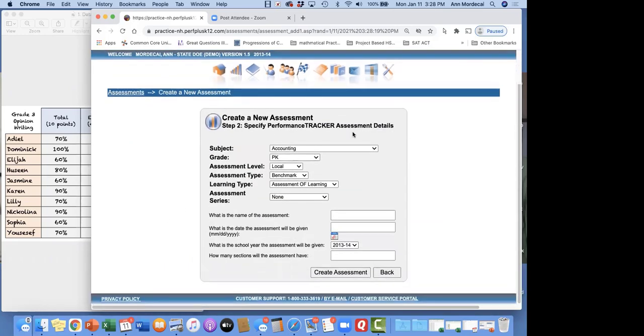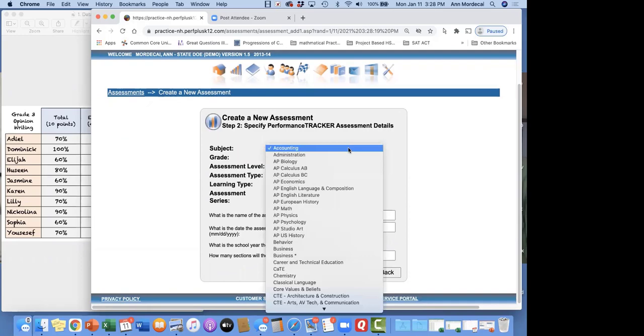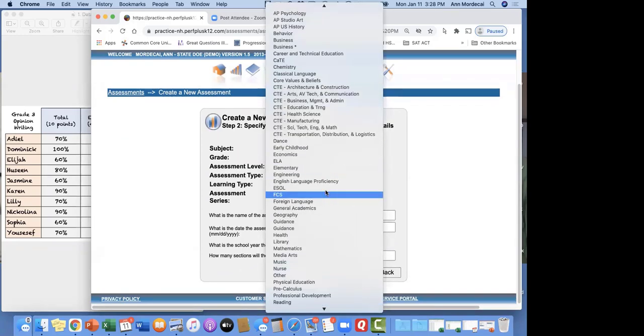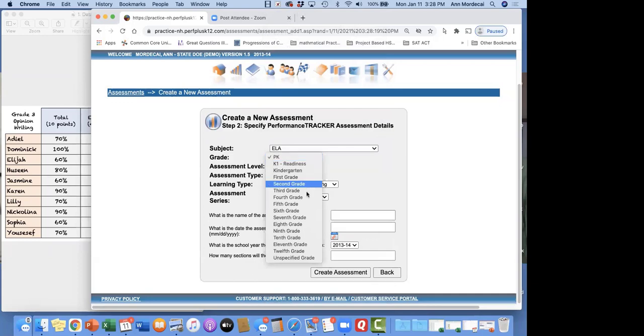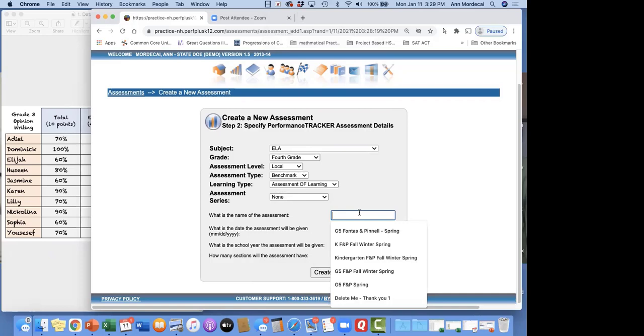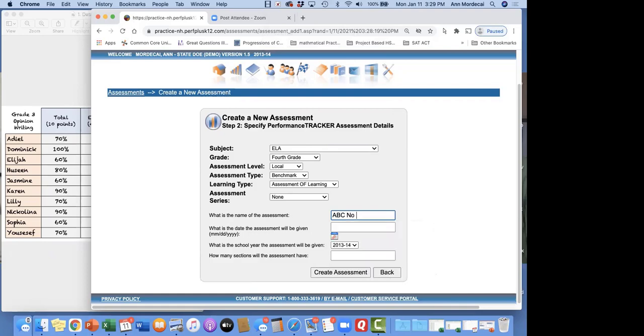And now I have to tell the computer a little bit about what this is. This is an ELA test. Is that an option? Yes. And it's for 4th grade. I could choose local, national, state, or a survey, but it's local because I'm the one doing it. I'll say it's a benchmark. Again, you can choose whatever you want here. And then what's the name of the assessment? I'm going to call it ABC, and I already have some made. No question webinar, no question assessment.